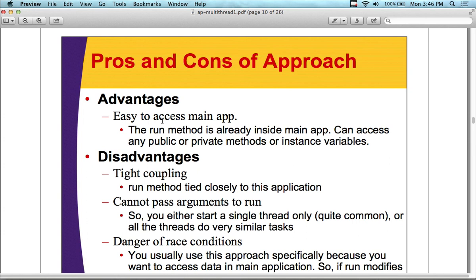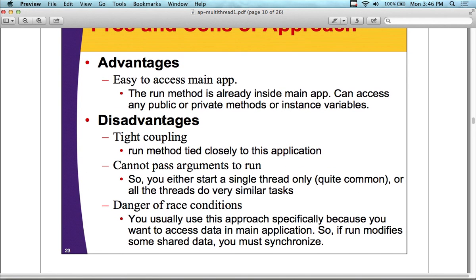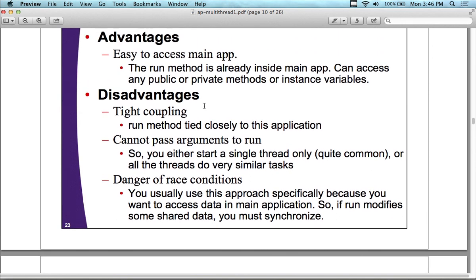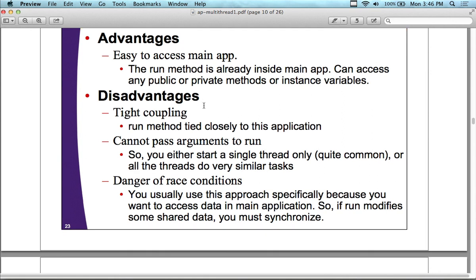It's still there. And the run method is already inside the main app, so it can access any public or private method or instance. Now take a look at the small little advantage, huge list of disadvantages. So this is actually the opposite in terms of the disadvantages. The other one, just making a runnable class and sticking it inside the app, is a lot easier. More advantages to that. Disadvantages: type coupling.